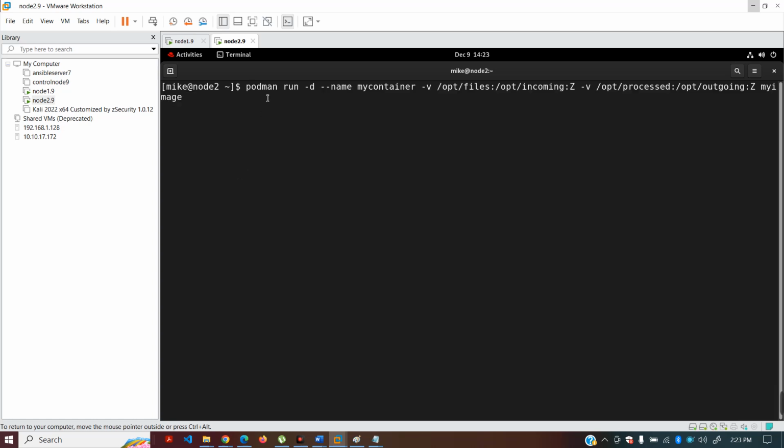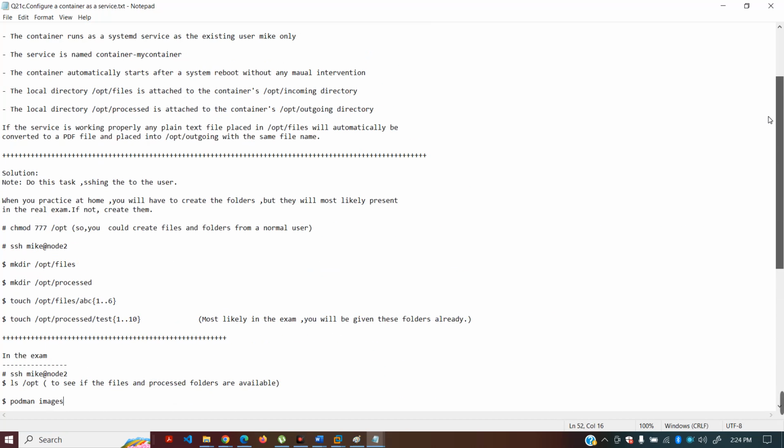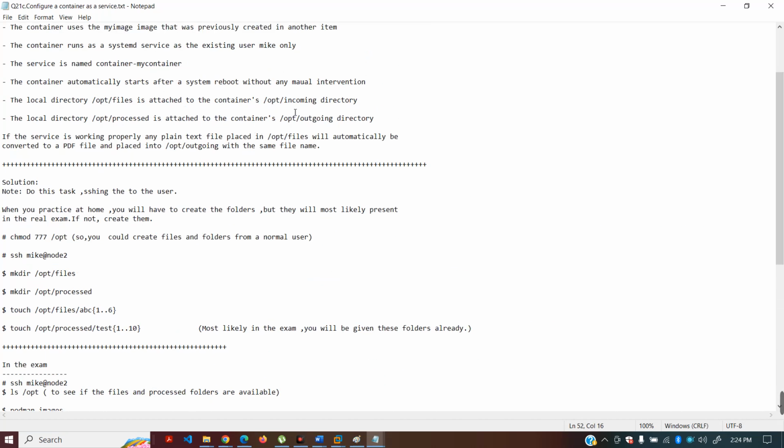So explain this command, podman run -d. Okay, so --name, this is your container name, and you have to use this -v flag to create the volume. This is the folder which we have, and we have to attach our local machine folder to this container's folder. Okay, and we have put this folder because we have already been given this path here. You can see here this path is already given.